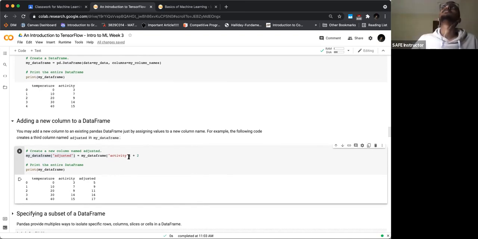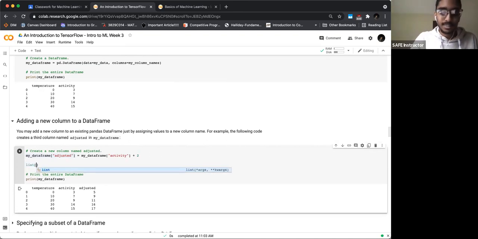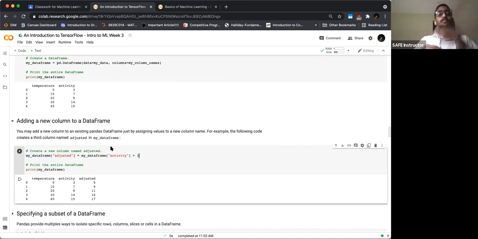Kind of like how, if you remember how you did lists, right? You do list index, and that gets you the value at that index. You can get the column of a data frame by putting the name of the column in these square brackets.